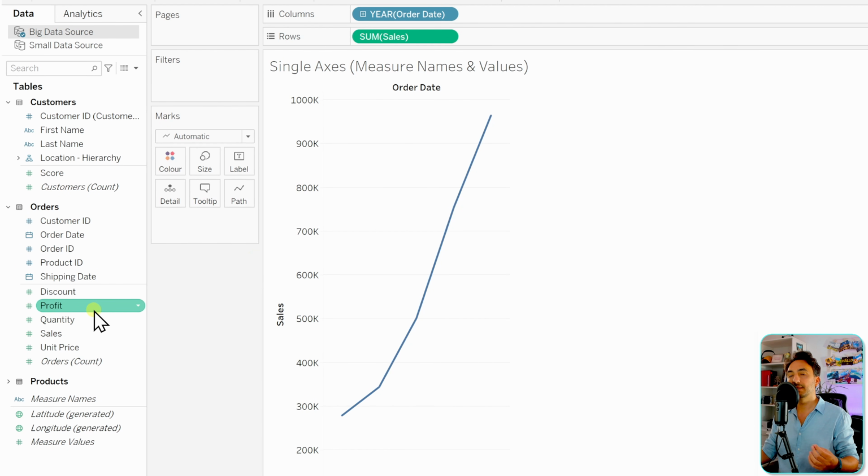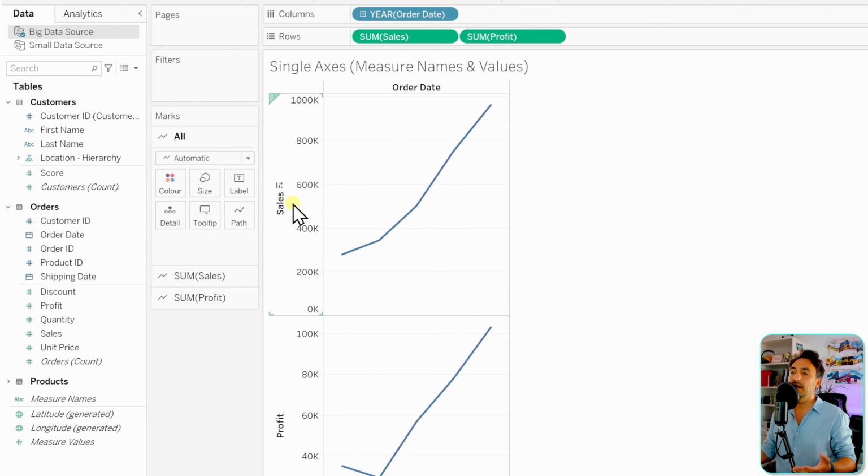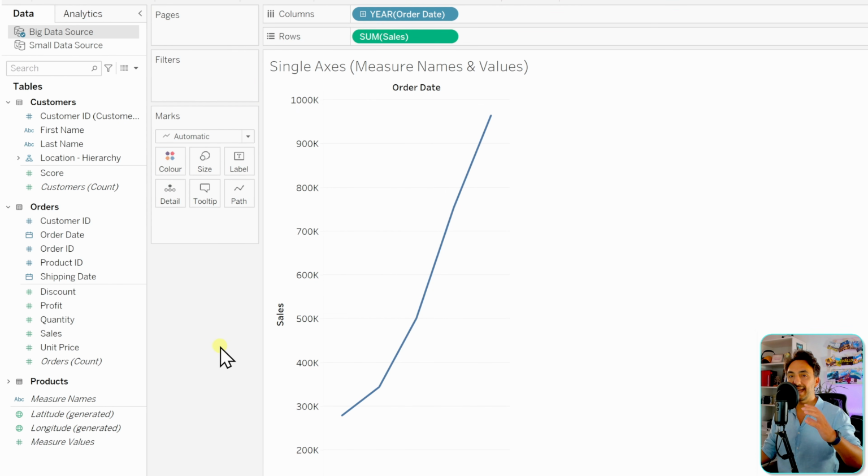But now let's say that I would like to add another measure to the view. Before, we would take the profit and put it near the sales. But with that, we have learned that Tableau will create two individual axes. We don't want that, so let me just remove it. I would like to have one axis for both of the measures. So in order to do that, we can use the measure values and names.